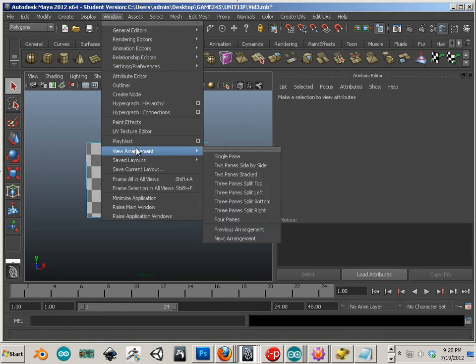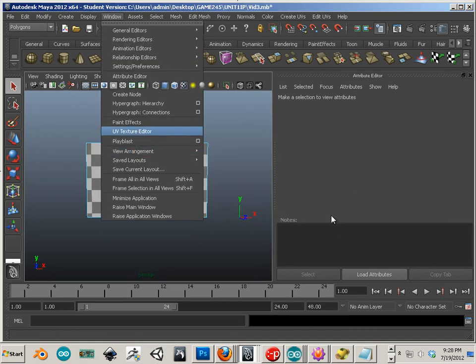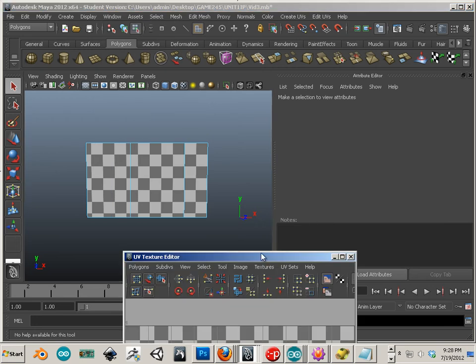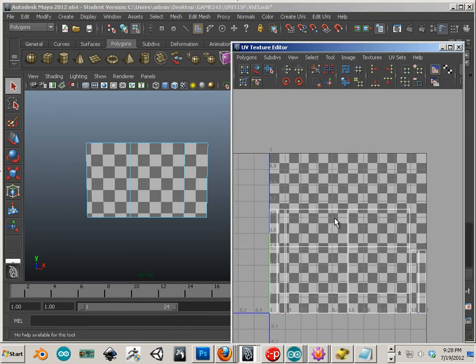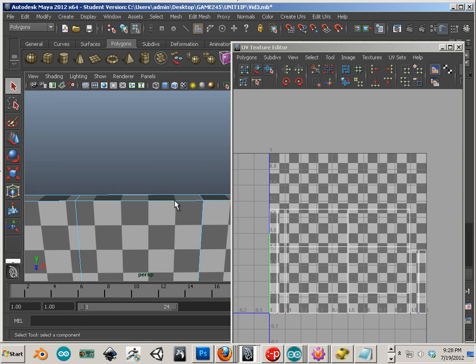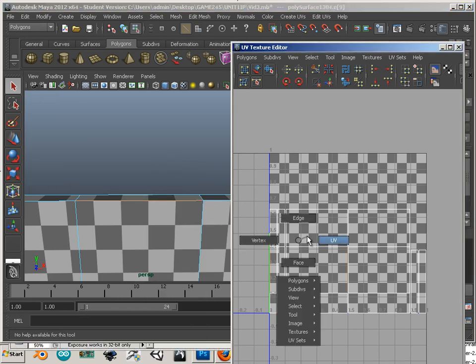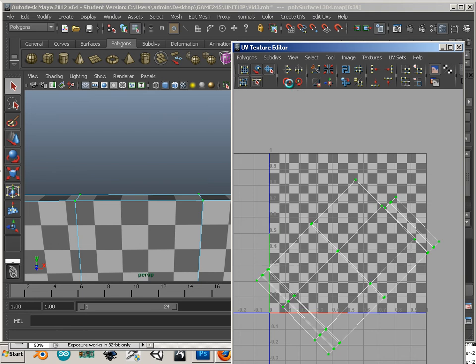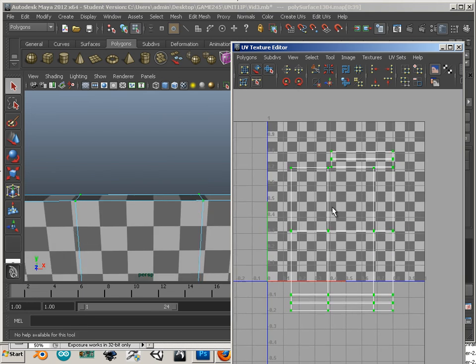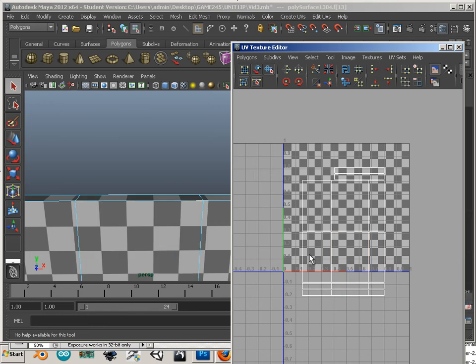Window, UV texture editor. So now you know why I don't use this tool very often, in case you've read about it and used it before. Alright, cool. So it looks like I'm going to rotate these pieces all this way. Then I find my front. So my front is this shell right here.